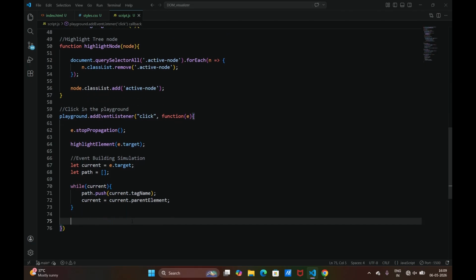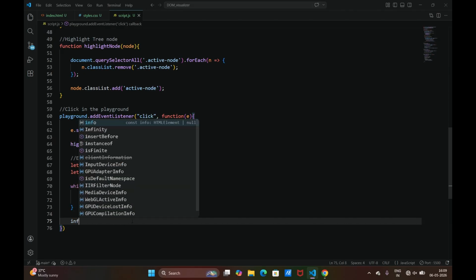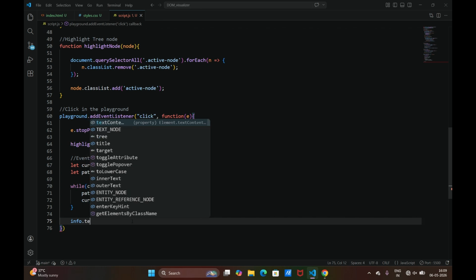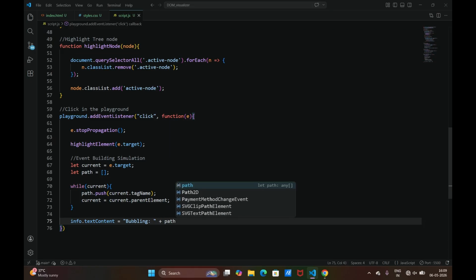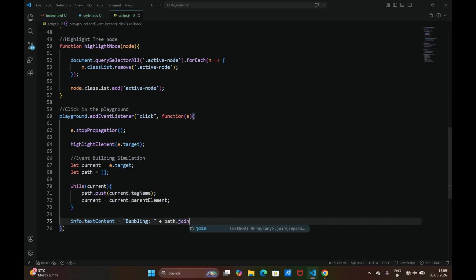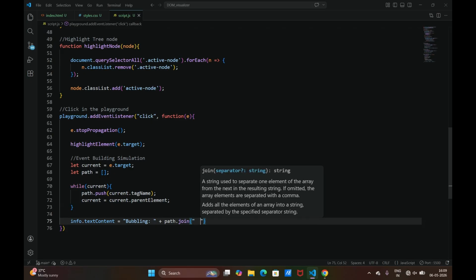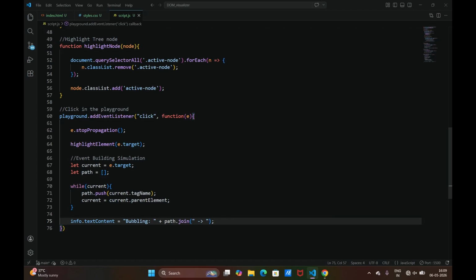And then we have to print, that means we have to show the output in the browser too, right? When this happens, we have to change the info textContent equal to bubbling, and using the concatenation method, path.join with this particular symbol, the next symbol, and it will get printed.